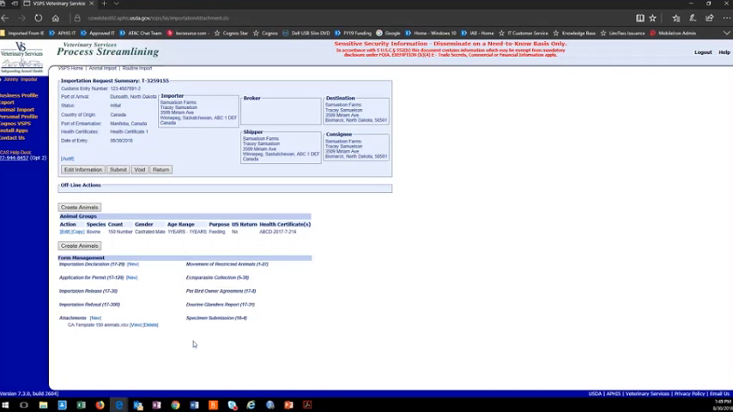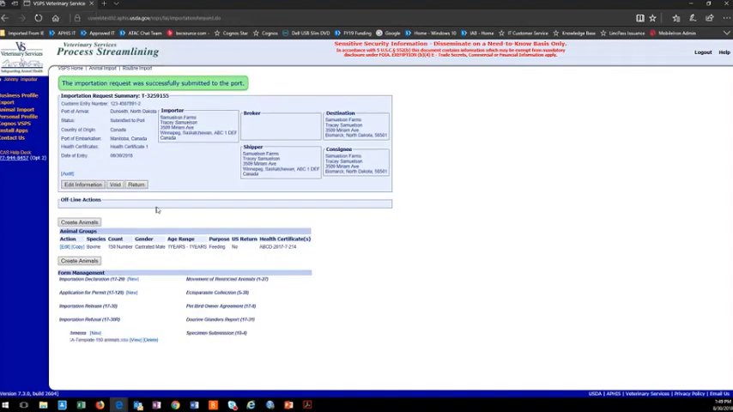So at this point, you make sure that everything is correct on here. And once everything is correct, you want to click on the Submit button. This makes it so the port of arrival that you selected is able to see this importation request when they go in and look at them. Click on Submit, and you can see it's thinking. So now my status here has changed to Submitted to Port.